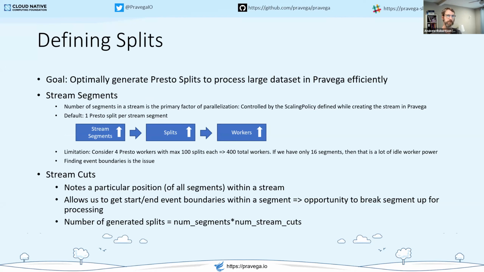Our parallelization is basically at the segment level. As Derek said, a stream is maybe made up of multiple segments, and that's what we're locked into right now as far as concurrency. If you have 16 segments, then we have 16 splits, each one reading a segment. And you can imagine that if a stream is very large or has a small number of segments, then we have wasted power.